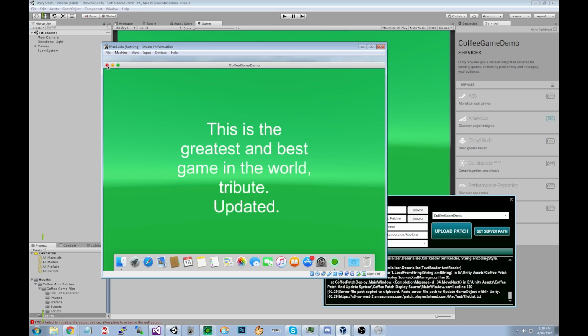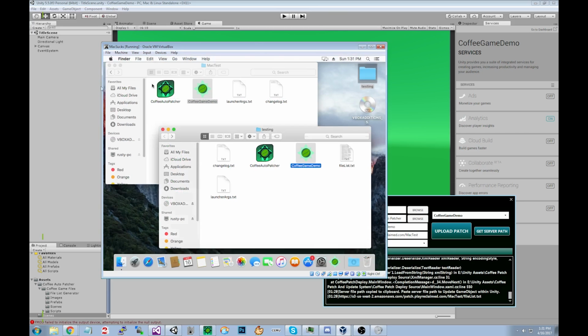Not much difference over the Windows build. It's just setting the operating system and ensuring that you are naming the folders that you're going to be building to, and ensuring that you're building both those folders to the same root directory for your patcher and your game. So now we're going to go ahead and move on to Linux builds.